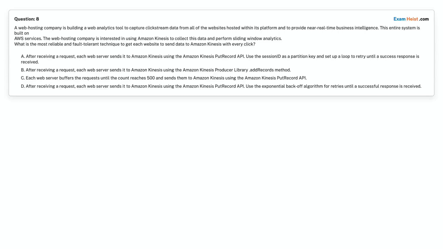Option A. After receiving a request, each web server sends it to Amazon Kinesis using the Amazon Kinesis PutRecord API. Use the session ID as a partition key and set up a loop to retry until a success response is received. Option B. After receiving a request, each web server sends it to Amazon Kinesis using the Amazon Kinesis Producer Library AddRecords method. Option C. Each web server buffers the requests until the count reaches 500 and sends them to Amazon Kinesis using the Amazon Kinesis PutRecord API.